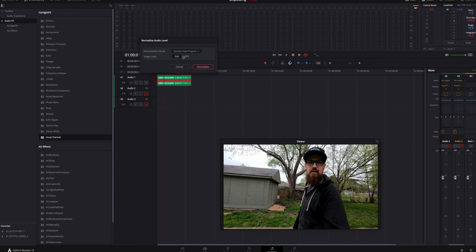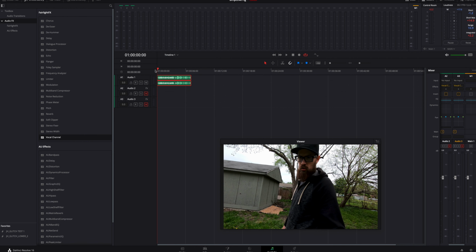But for this, I need to be down -5 dB. We're gonna go ahead and hit normalize audio. What that's gonna do is it's just gonna bring all the levels up to be a little more balanced so we don't have a super loud spot and then a super quiet spot.